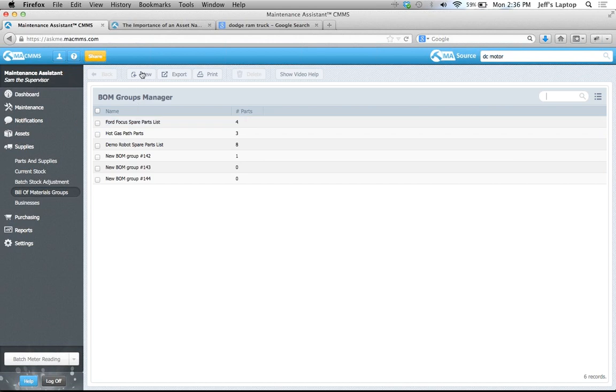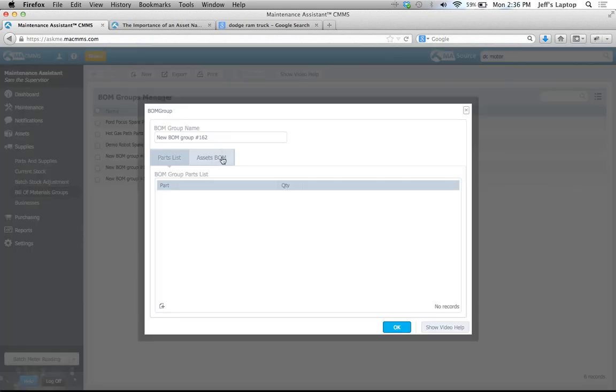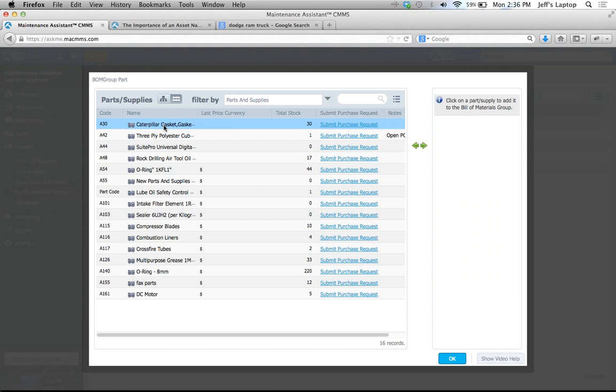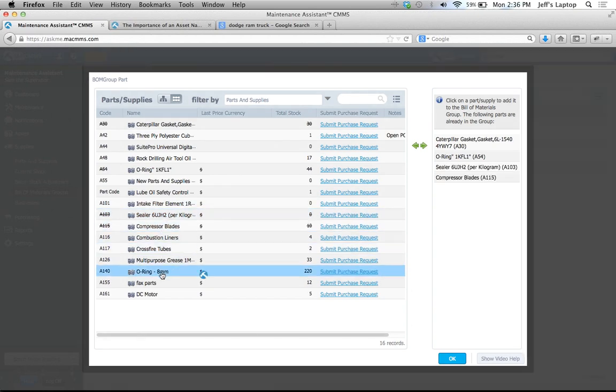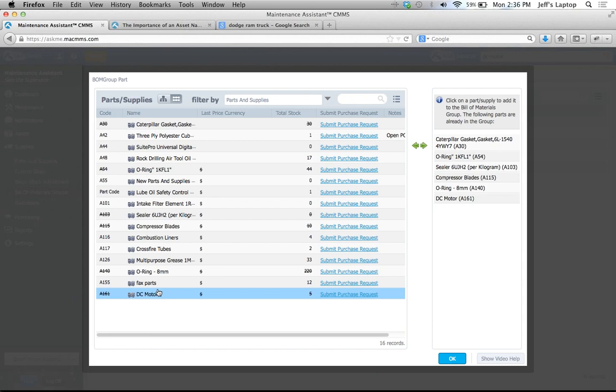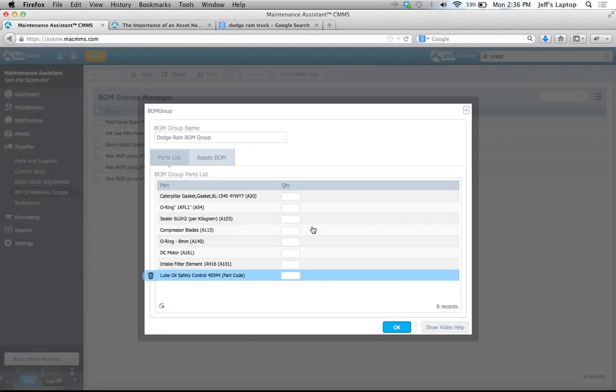So let's say I want to create a new one. This is a list of parts that are used on a particular asset. Let's call this one the Dodge Ram BOM group. I'm going to start adding parts to it now. Let's say the gasket is used, the O-ring, and you'll notice the parts shoot over to the side. Sealers are used, let's say the compressor blades, the O-ring, the DC motor, why not, intake filter, lube oil. So there we go, we have a list of about 8 or so parts that are used on this.